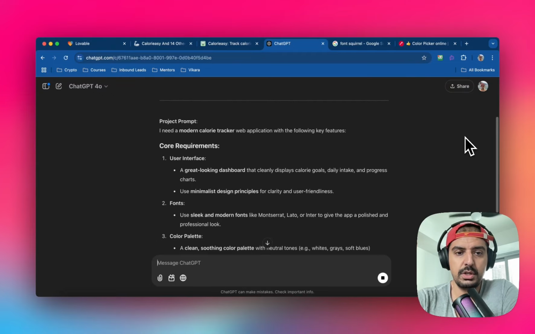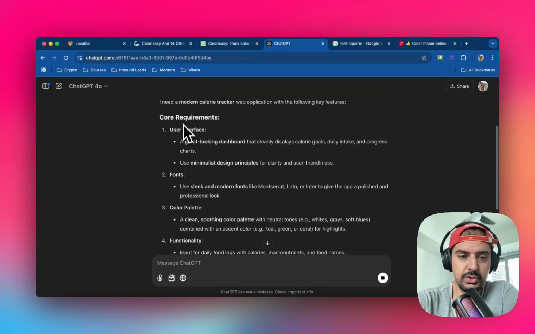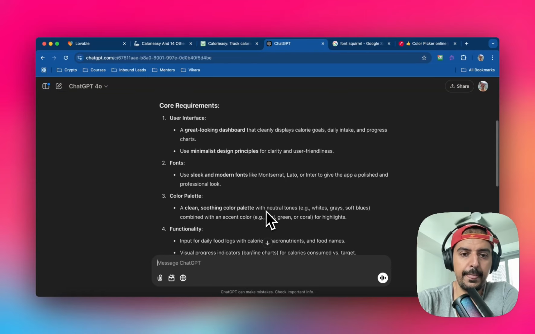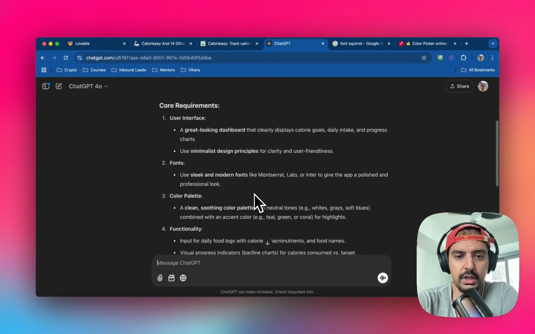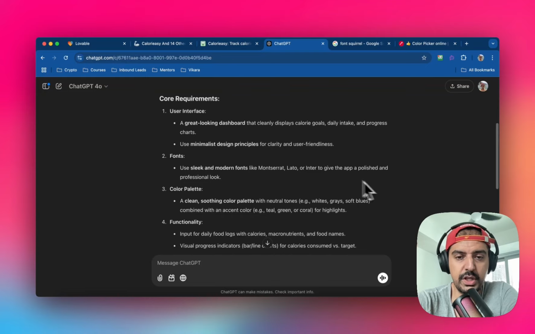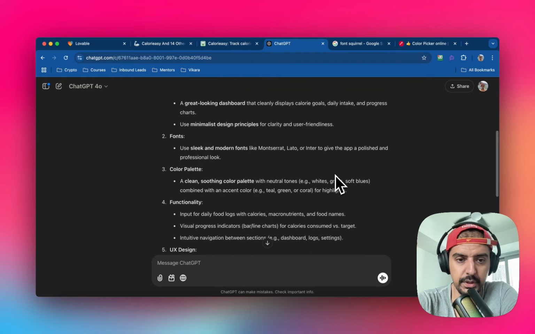Okay. So you can see that it's kind of broken it down into each of the different elements of the interface. You've got the font, you've got the color palette, and that's the key to prompts, right? You want to be as specific. You want to give examples as well, okay, which it is doing. And when you give it examples, you'll always get much better output.